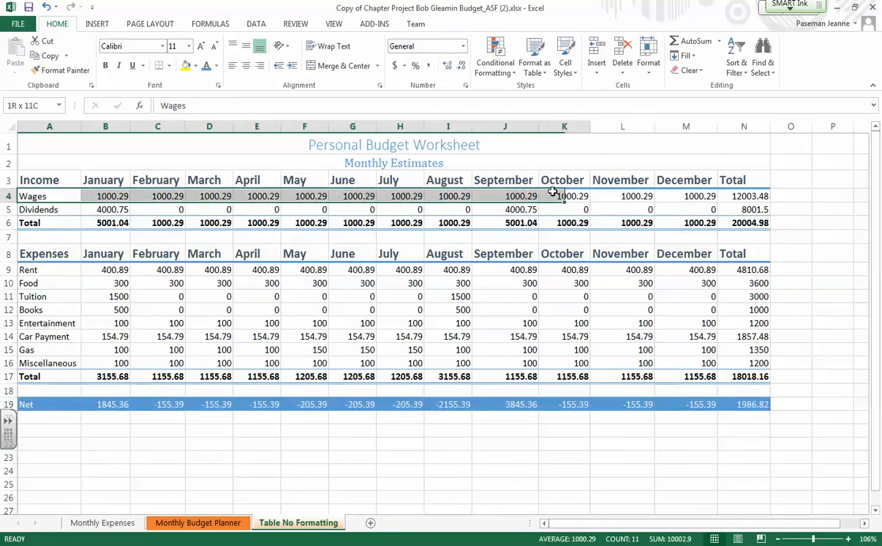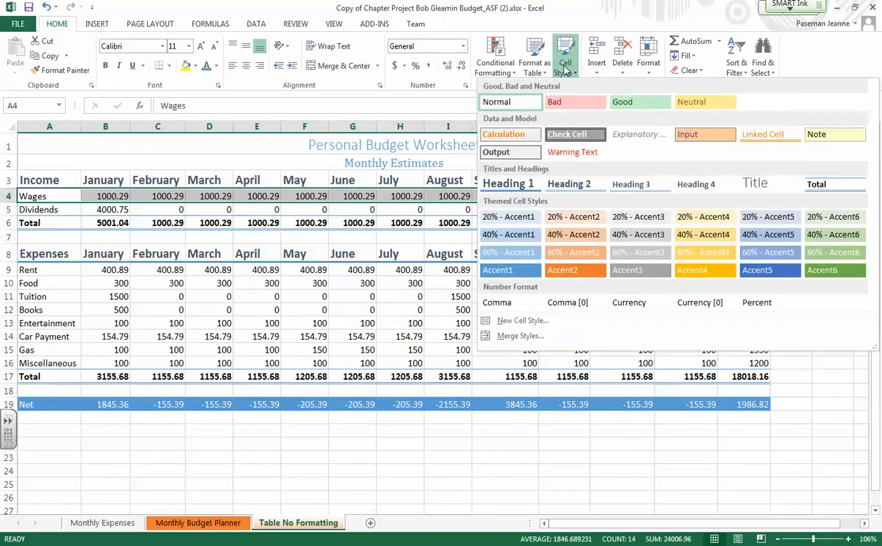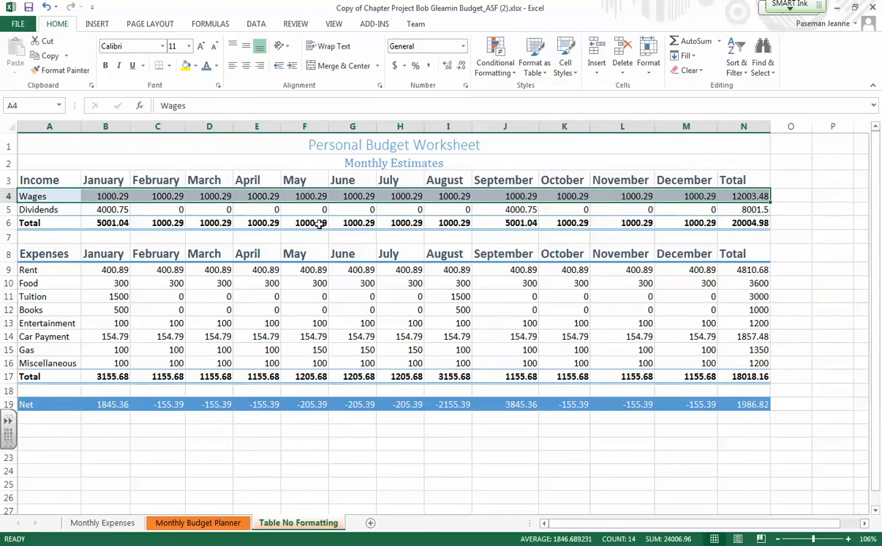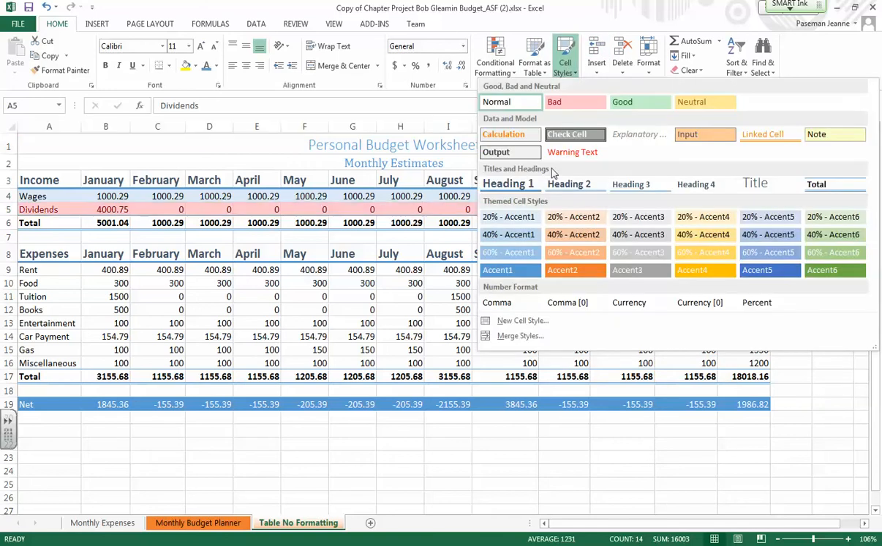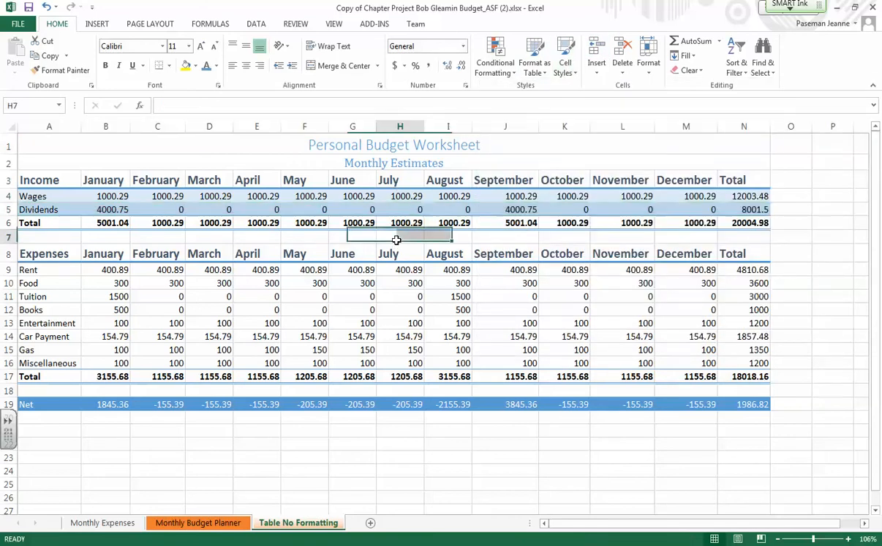Okay, so now to make our rows stand out, we're going to alternate a darker and a lighter shade of blue. So go ahead and highlight row 4, and then we are going to select this accent 20% for that row, and for the dividends we're going to go ahead and do the darker 40%, and you can see that makes that look nice.